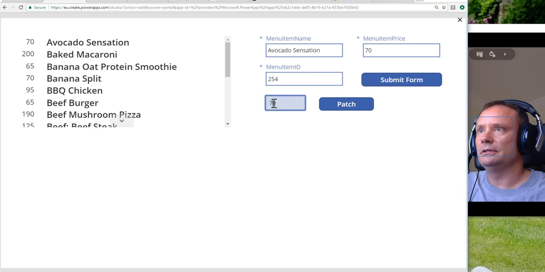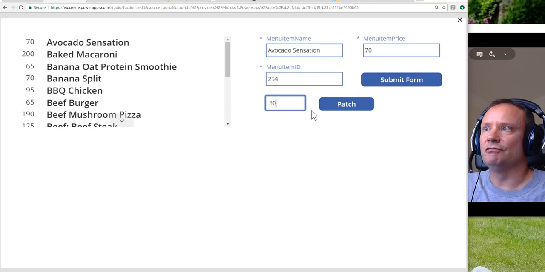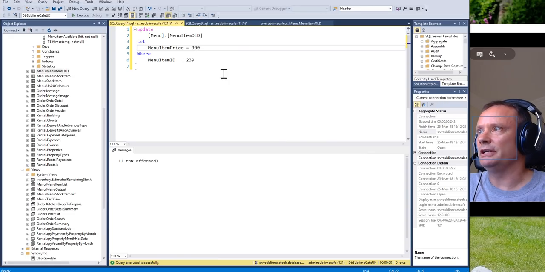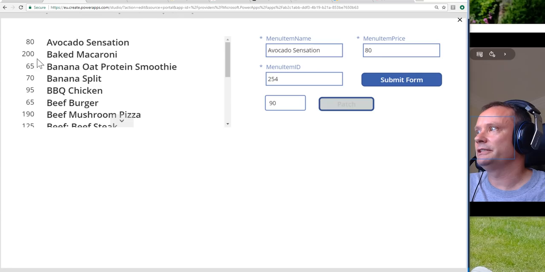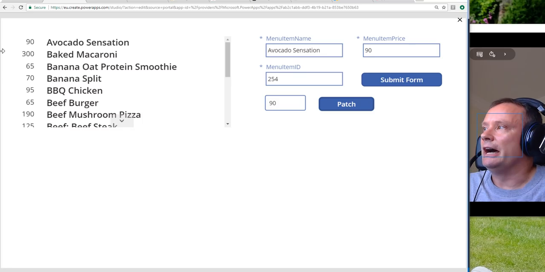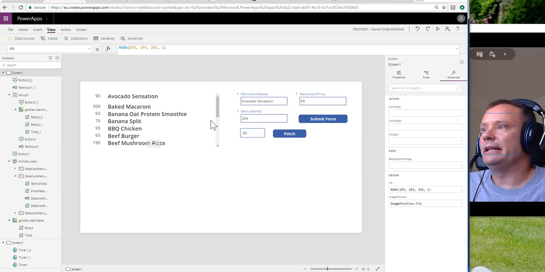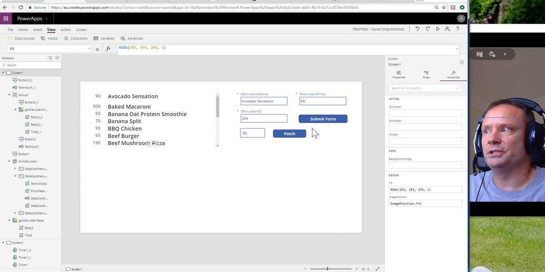So here we are. Whether I change this or not doesn't really matter, because there is a separate refresh command which is going to run after the patch is completed, which should update my baked macaroni. Let me just, did I not actually run that? 300, 90 for the avocado patch. Oh, yeah, there we are. Sorry, it took a moment, but that's now changed to the 300 because the refresh command is under that patch as well. Okay, and that obviously is a little bit slower because it's refreshing the whole data set after each patch or submit form command.